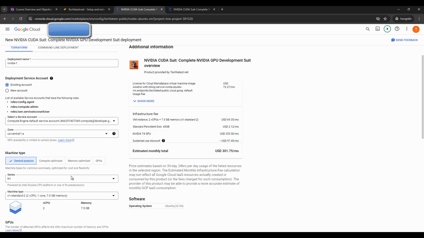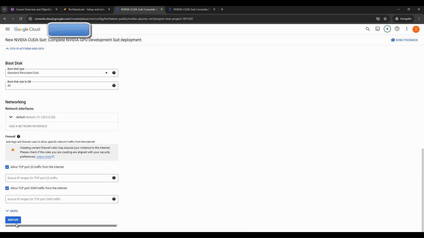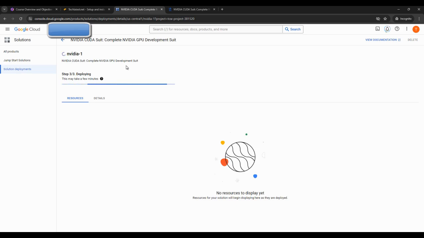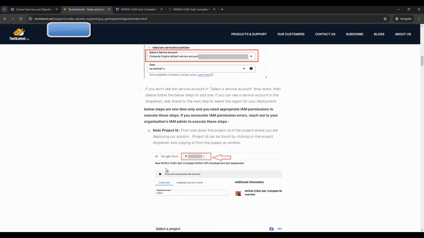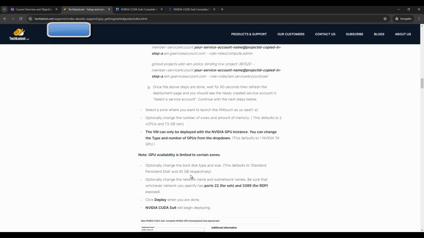After this, we simply click on deploy, and it will start deploying. Now, for the NVIDIA CUDA Suite complete NVIDIA GPU development suite, step 3 of 3 is deploying. This may take a few minutes. After this, you can see that we have already completed these steps. Now what do we have to do next?